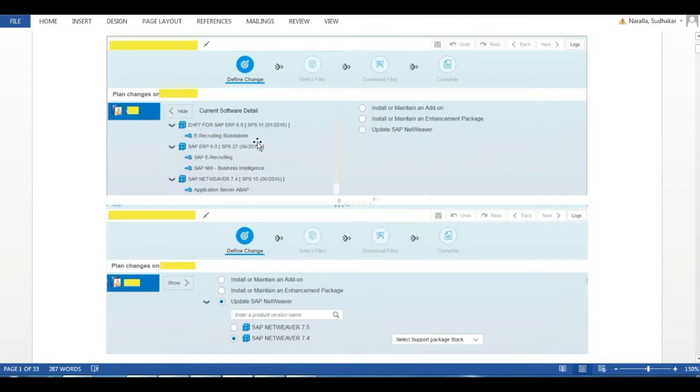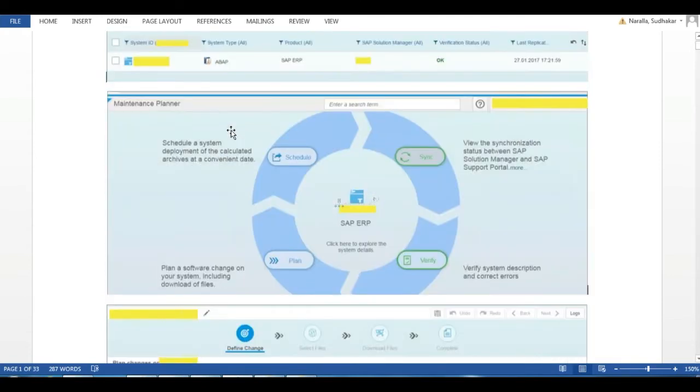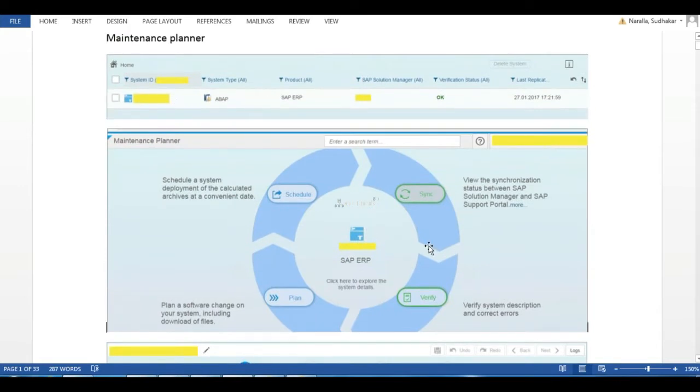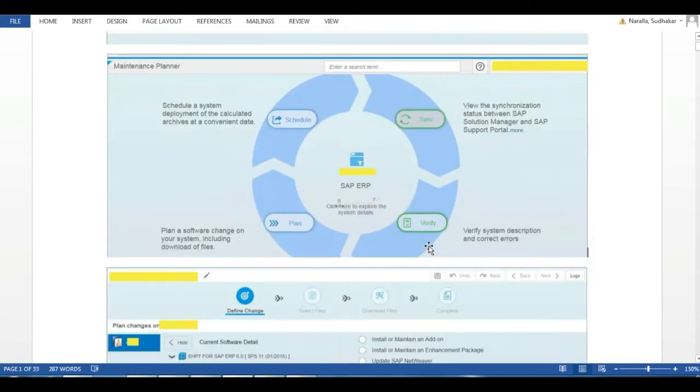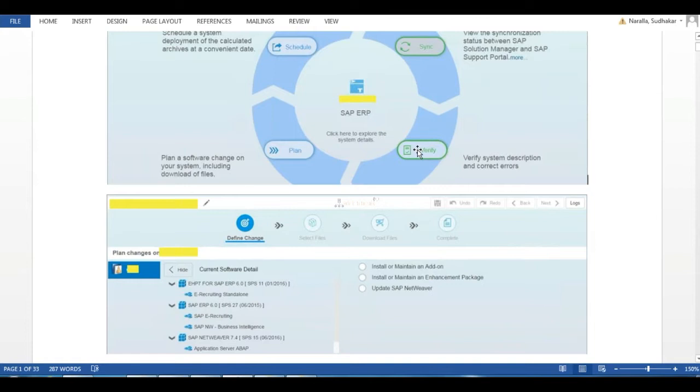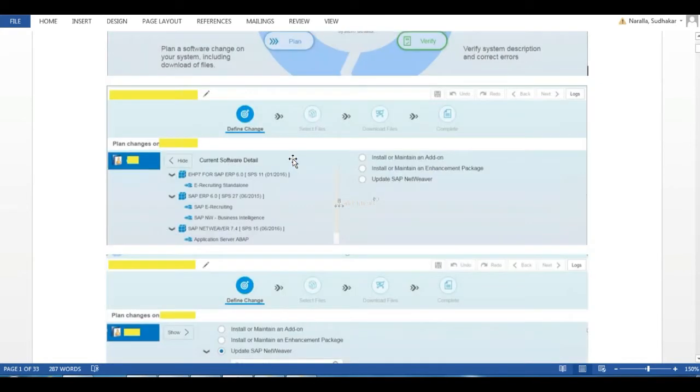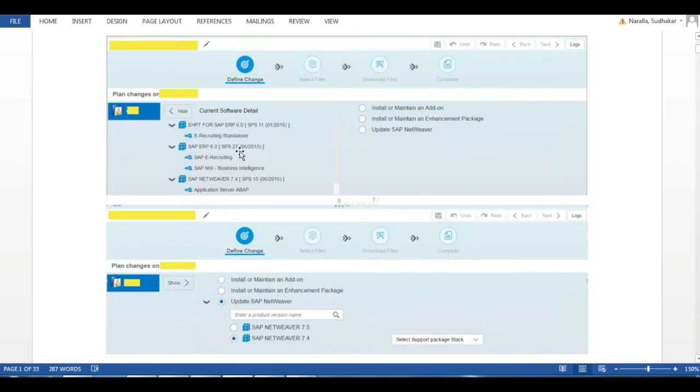So in Maintenance Planner, the first time it will show you the system details. Select the system, and after that this verify should be green. After that you need to go to the plan. Here it will show you the current system details: which product version, which patch level.